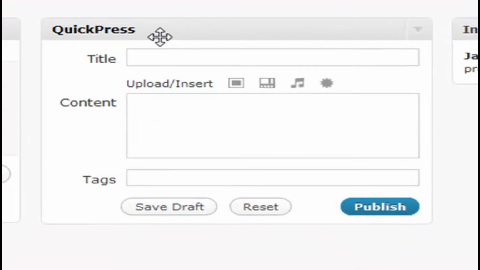One last thing I didn't mention was the quick press. Quick press basically allows you, if you have a quick thought or something that you really need to get down fast, to put that in the quick press area. It does not have a rich text editor like the regular posting does, so remember that. So this is usually very plain text content that you're going to be putting in the quick press area.